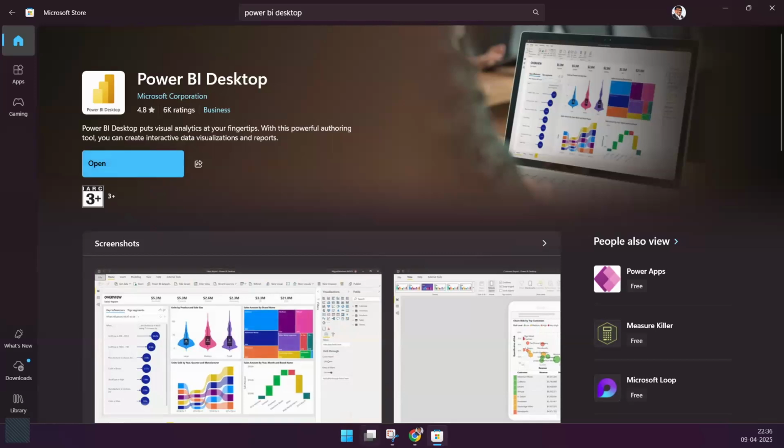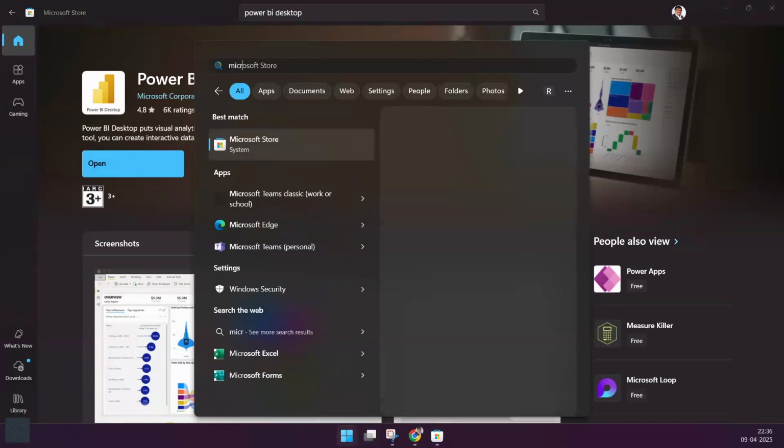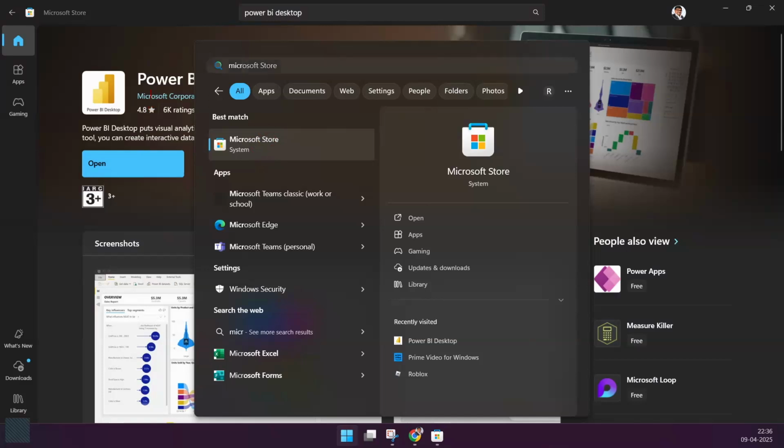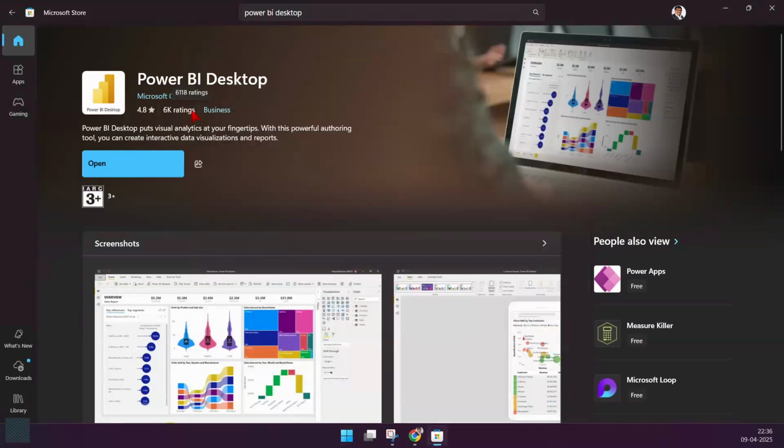Okay. So just find Microsoft Store. You'll find this in Windows 11 and 10 operating system. And then just go ahead and click on it, search for Power BI Desktop, just go ahead and install it. It's a completely free software. No questions asked. Okay. All right.